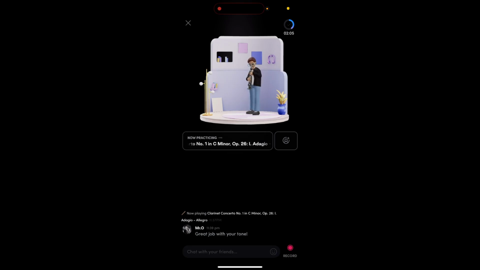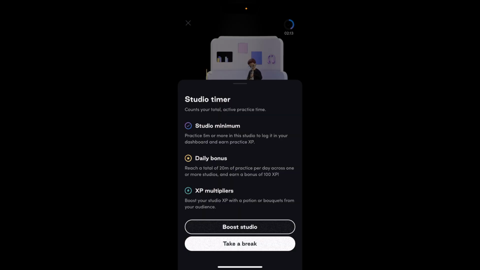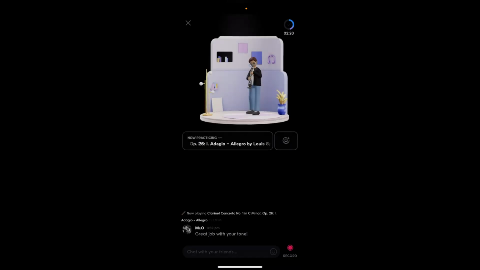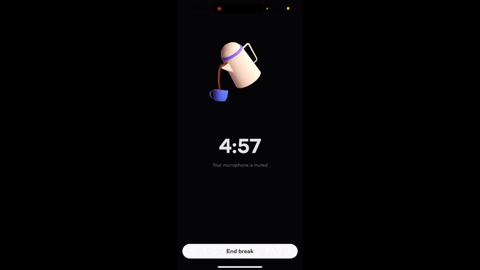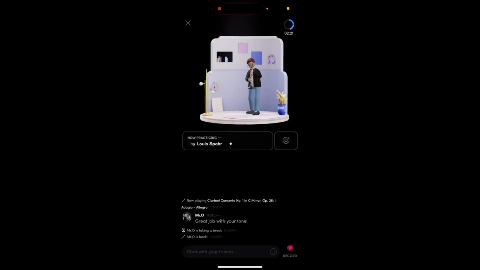Let's see what else you can do. If you need to take a break, you can go ahead and click where it has the timer going, and you can go ahead and boost your studio with experience and different items and things like that, or you can just take a break. If you don't come back to the app, your private studio or your studio practice room will just automatically shut down. So it gives you 5 minutes to go get a drink of water, whatever you need to do, and then join back in, and then you're good to go.